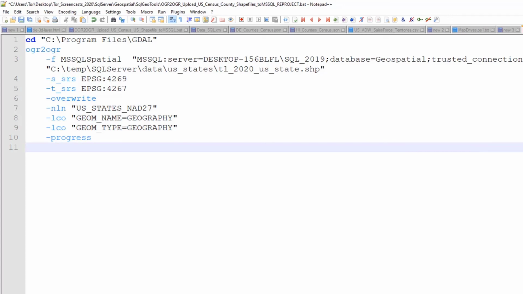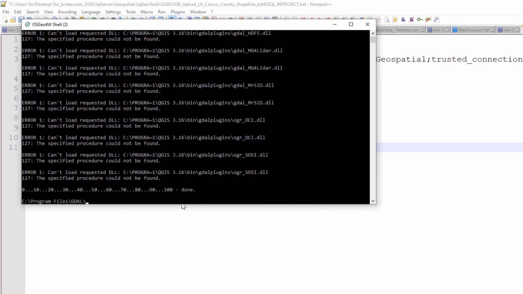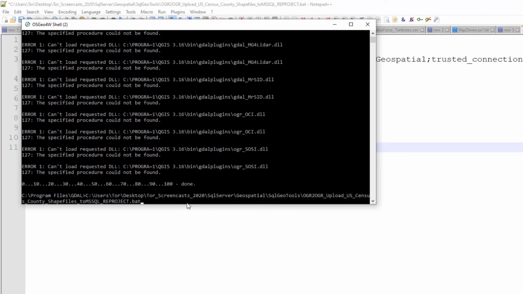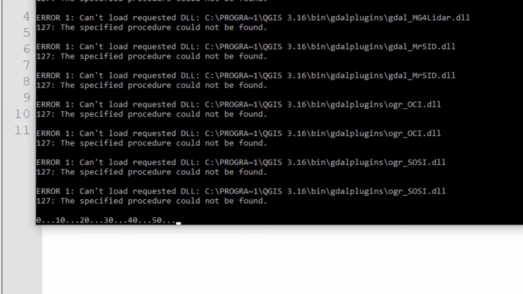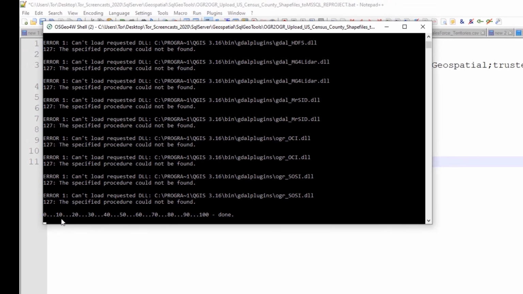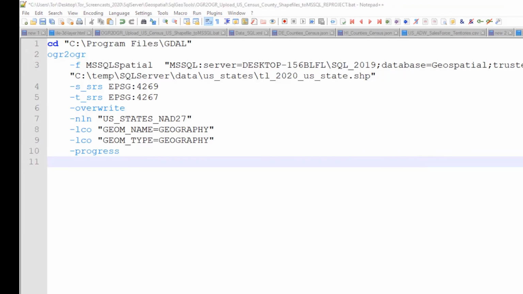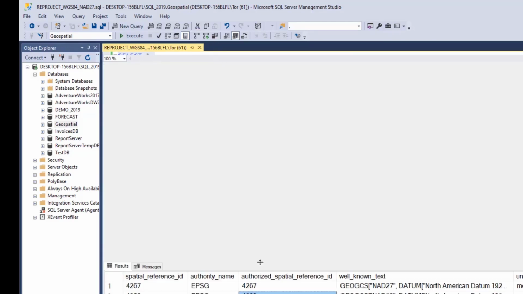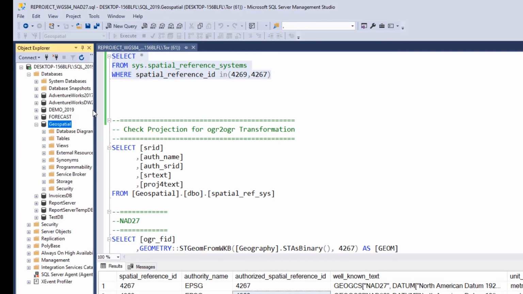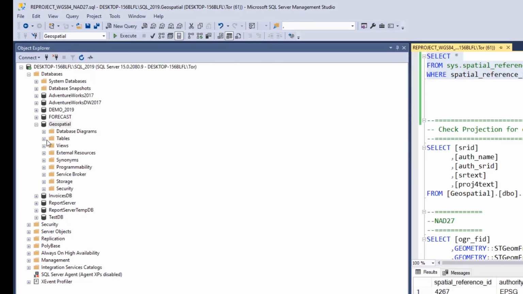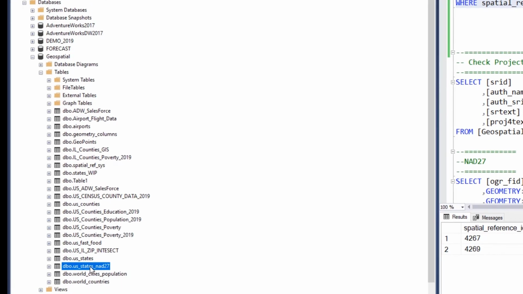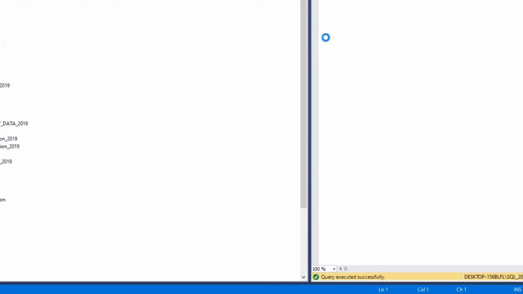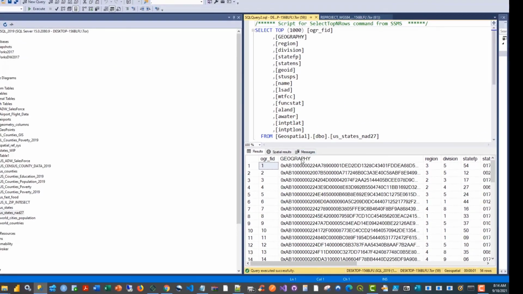Let's see what happens when we actually run this. If I go up and set a reference to that reprojection file and hit enter, it gives me some warnings, but I'm not worried about it because it does load. You can see it finished loading. If I go into SQL Server now and look at my geospatial database, you can see that under tables, there is a US States NAD27 created. If I select that, this is the data I produced, and I called it geography. So you can see it's slightly different.